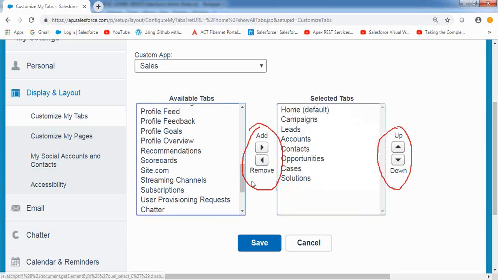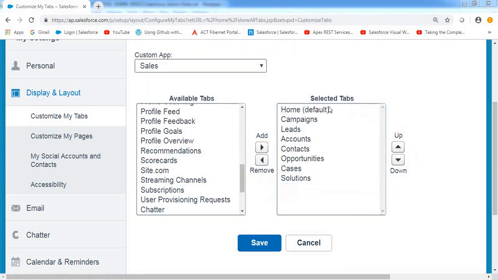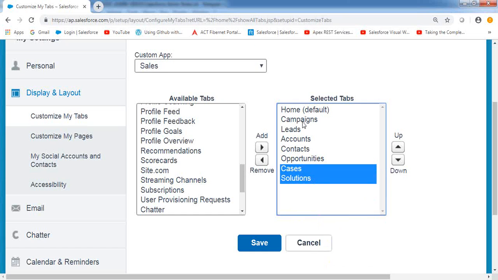So now remove this. In this case, whatever tabs you want to make visible, only those tabs can be selected over here. Remaining tabs you can remove. Suppose the customer says that I want the case and solution to be visible starting right after the home tab.